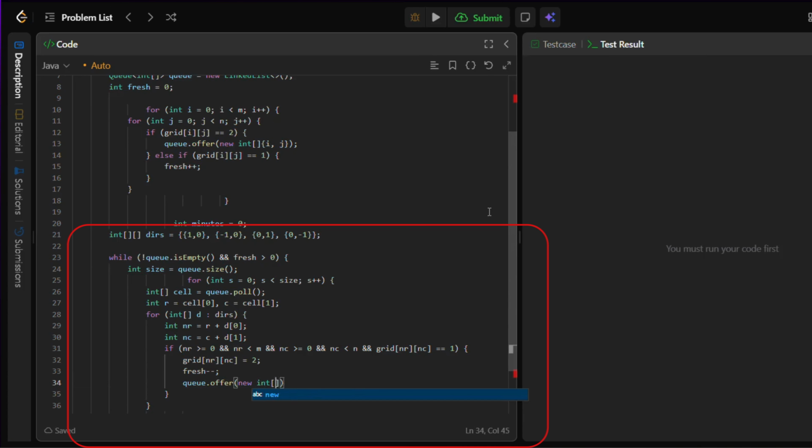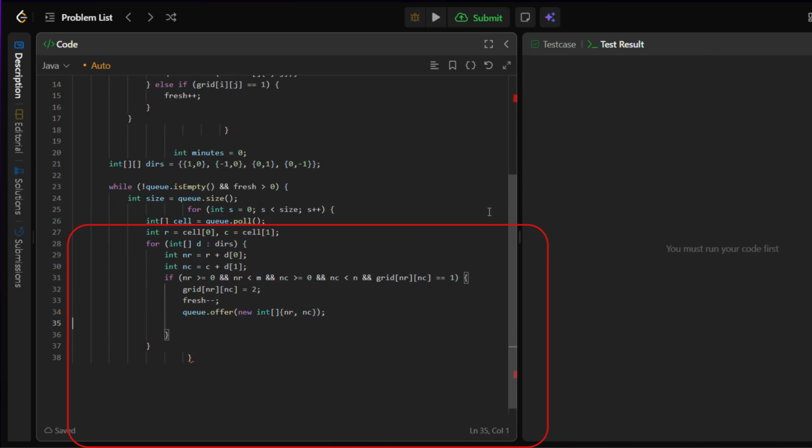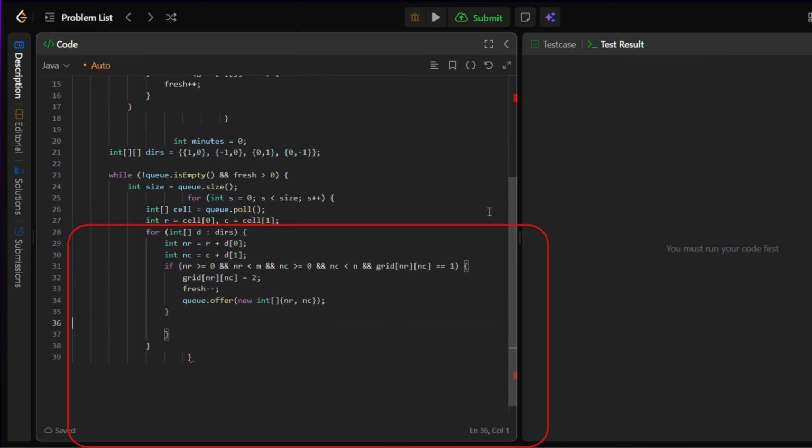Line highlighted, grid[nr][nc] = 2. We turn that fresh orange into a rotten one. Infection spreads. Line highlighted, fresh--. We decrease our fresh count, one step closer to finishing. Line highlighted, q.offer(new int[]{nr, nc}). The newly rotten orange joins the queue so it can spread rot in the next minute.